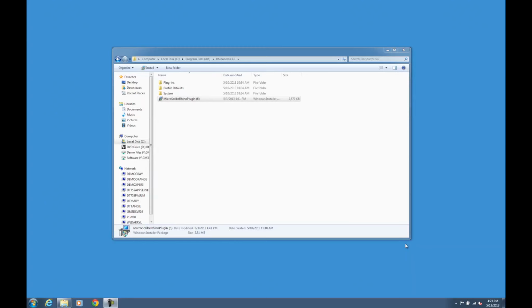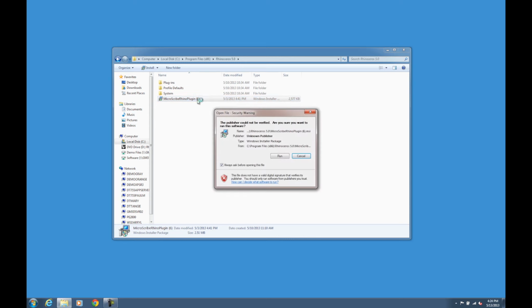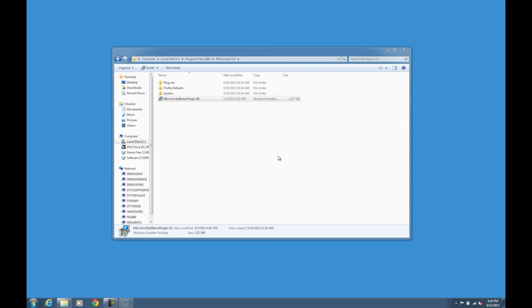Hello, today we're going to take a look at installing the Microscribe Rhino plugin. So we'll begin this by first downloading the Microscribe plugin from our website, and then when we have this, we will simply run this executable.